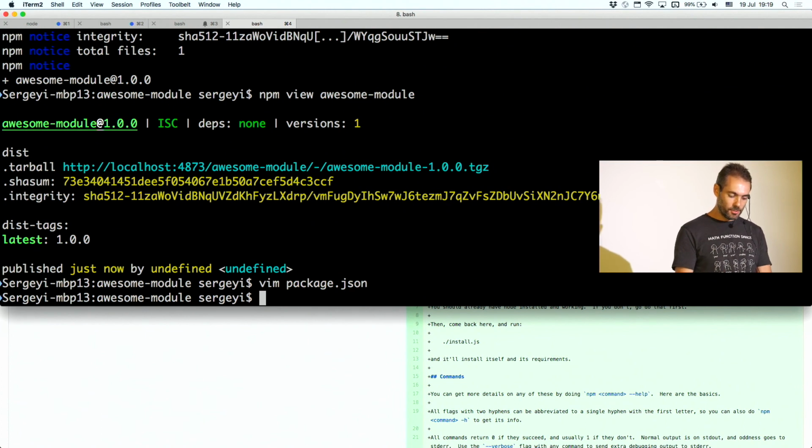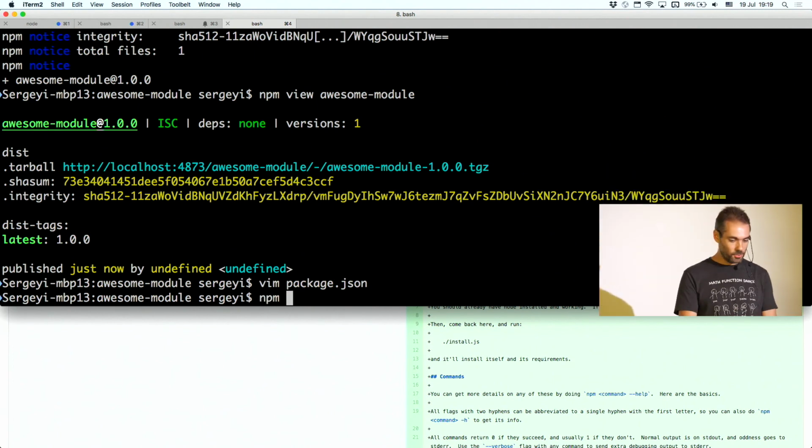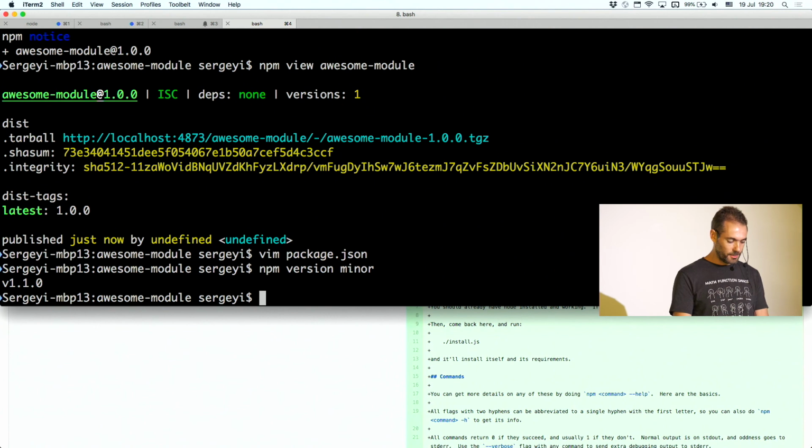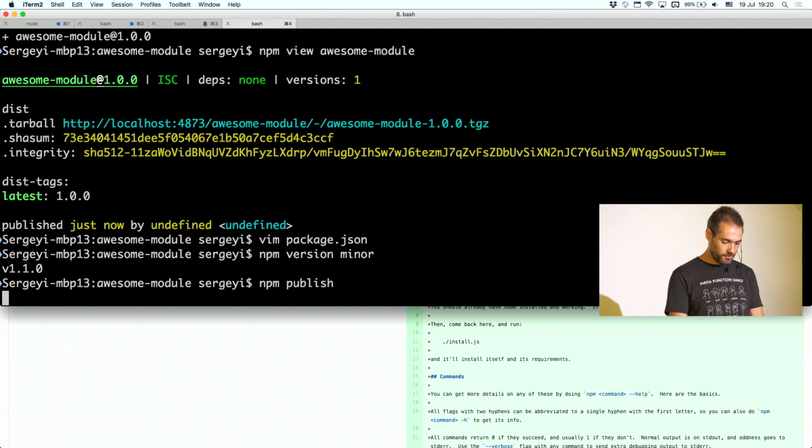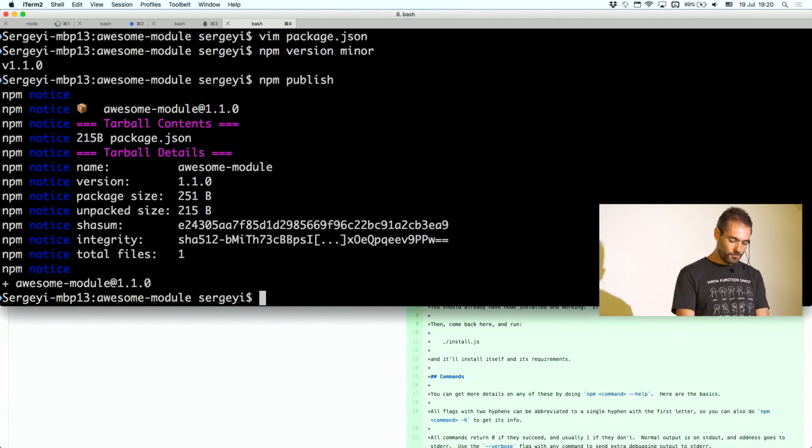I can't publish it without incrementing the version, right? So I'll increment the version. I can do it manually inside the package.json, or I can also do it with the npm version command. Let's increment the minor version. It doesn't really matter now. And let's publish it. Now I have two versions. How do I know? npm view. I'll do npm view on awesome-module, and I'm only interested in versions.